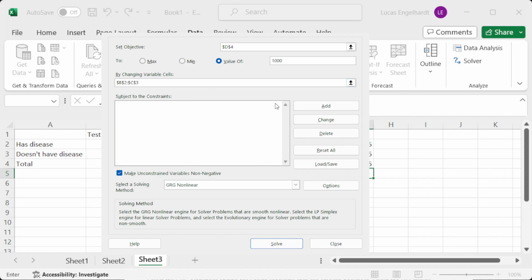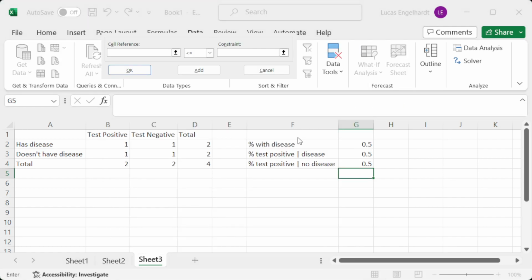So where it says subject to constraints, I want to add a constraint. One of my constraints is the cell reference for the percentage with the disease. I want that to be equal, not less than or equal, but exactly equal to 0.1. That is 10% have the disease. So I'll go ahead and add that.